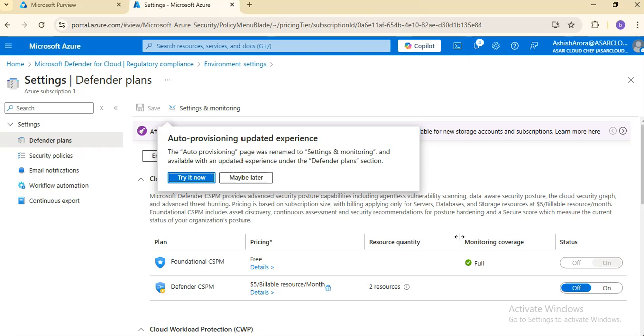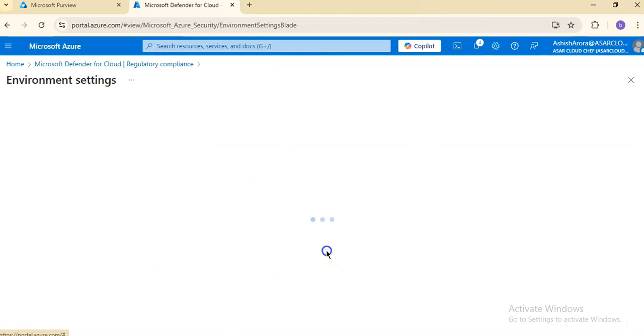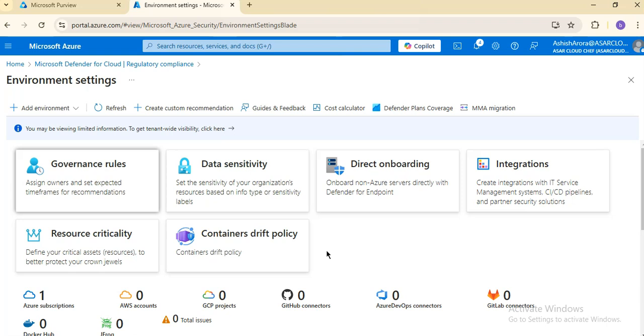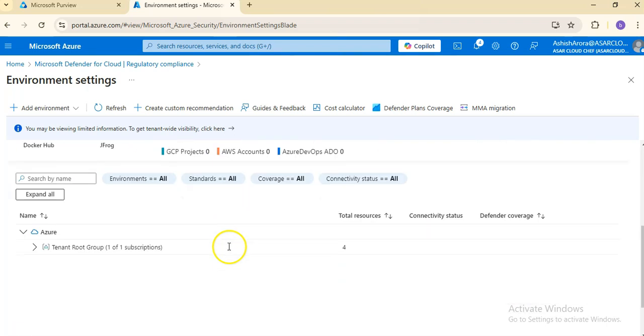Like for Azure, it is Microsoft Cloud Security Benchmark. For AWS, it will be the Microsoft Cloud Security Benchmark and AWS Foundational Security Best Practices Standard. For GCP, it is Microsoft Cloud Security Benchmark and GCP Default, right? And then there are available compliance standards as well. Here, manage compliance standards. GCP, AWS, Azure subscriptions.